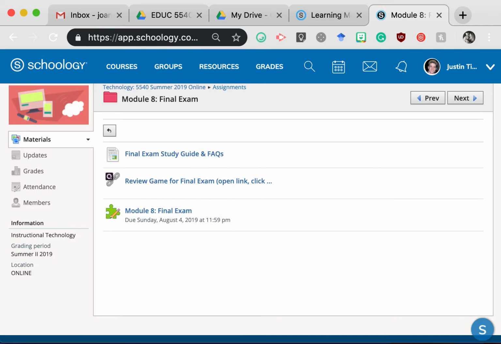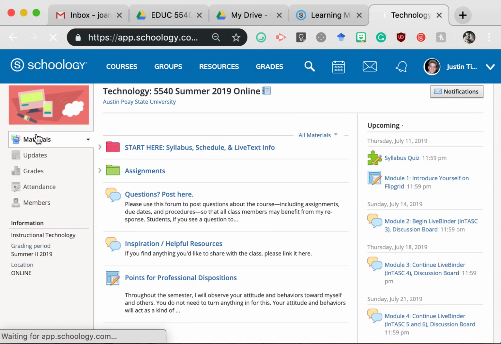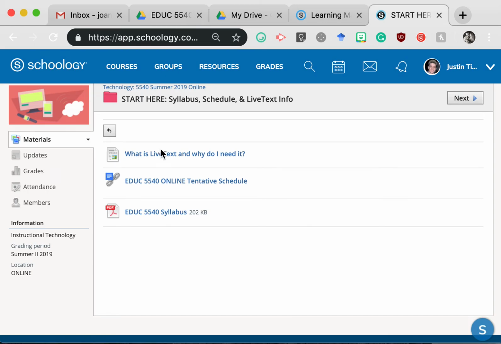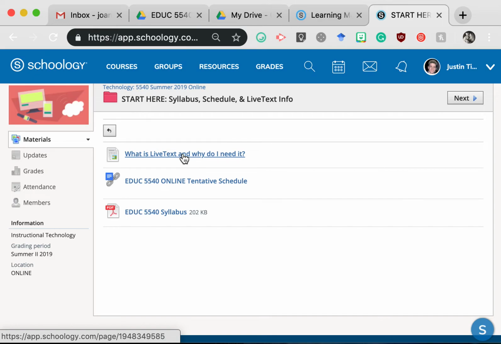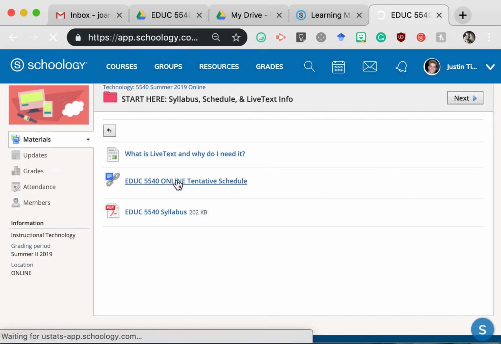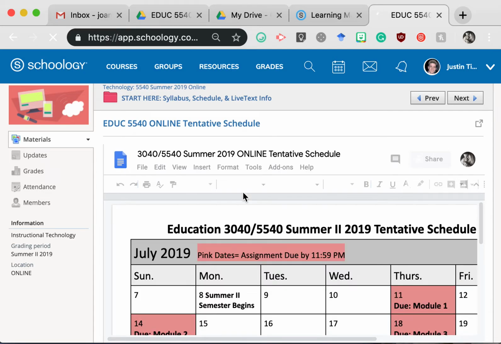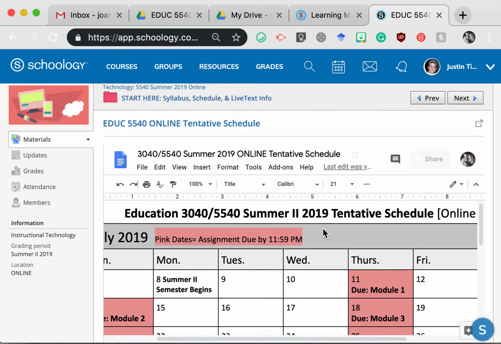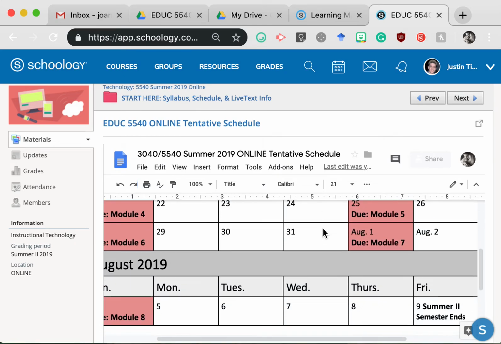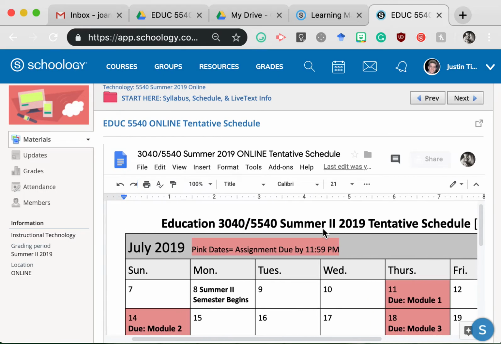Now, let's backtrack to some important course materials. They are located in the Start Here folder. I want you to read the syllabus, information about live text and why you need it, and then you can also look over the tentative schedule. This tentative schedule is just like the one that we looked at earlier that's embedded in Schoology. It's just that I created this one as a Google document in case you would like to print this out, or it's just a different format to have.